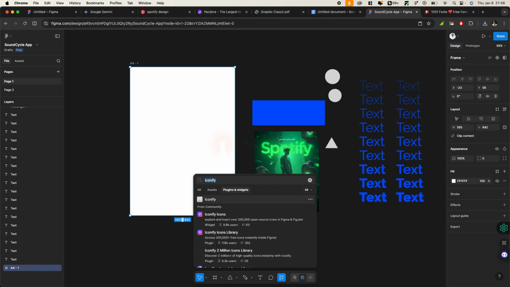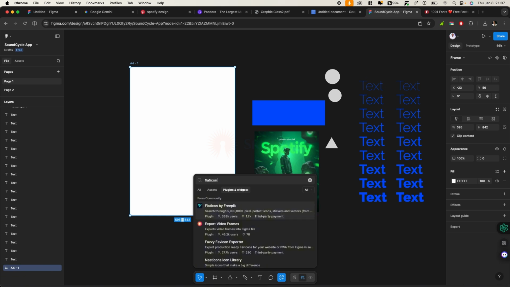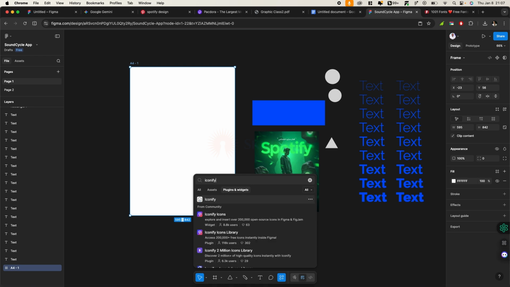So some people use Flaticon. See, you have Flaticon. But I use Iconify for my own. So if you've done your search, all you got to do, you'll see the save option. All you got to do is just click on your save. Okay, let's see this one.